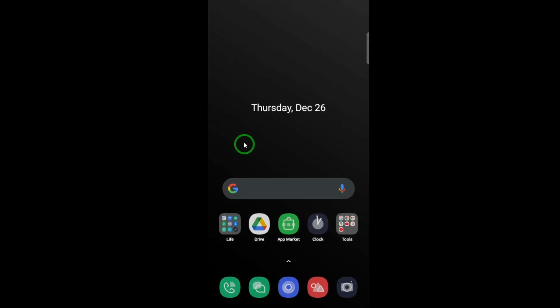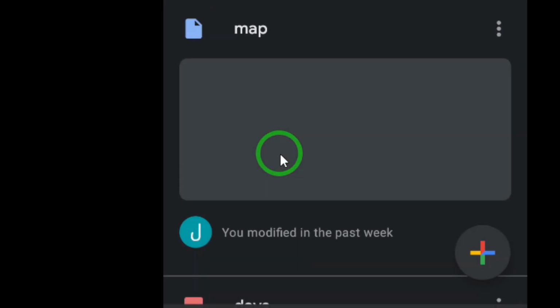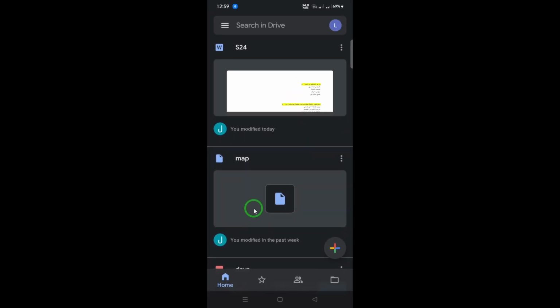First, open the Google Drive app on your device. If you're using a computer, navigate to drive.google.com in your web browser. Make sure you're logged into your Google account so you can access all your files.